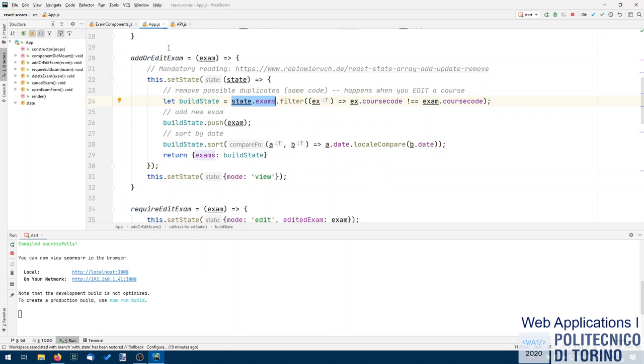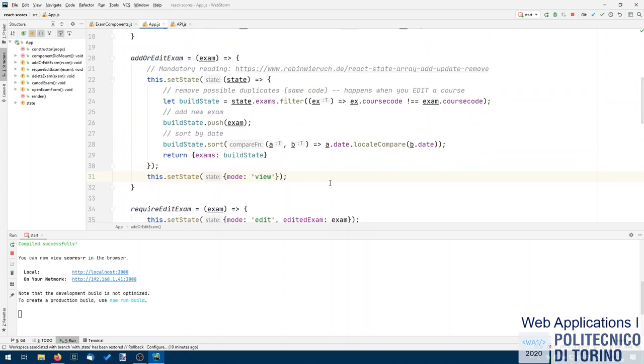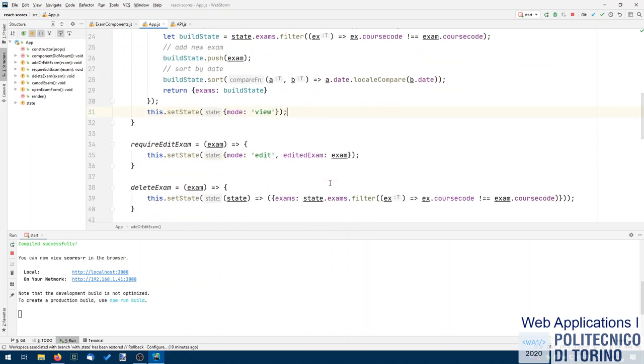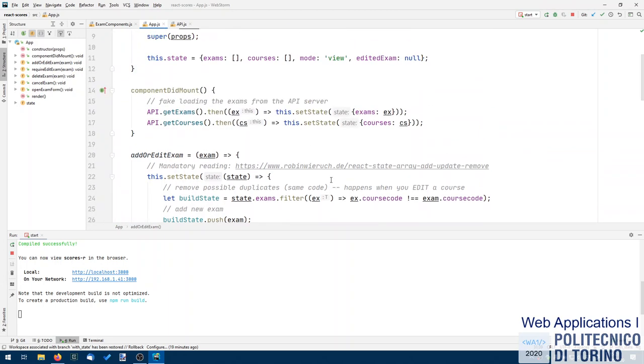Okay, well, in practice, this method will also change another part of the state because we'll set the mode to view. Because after we add or edit an exam, we should close the form below, and so the mode will go back to the normal viewing of the elements. So these are just the simple operations that we can do on top of the existing exams.